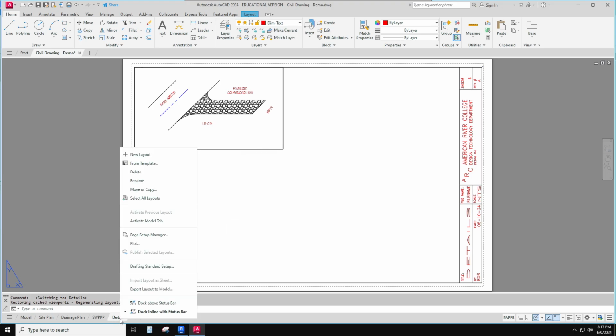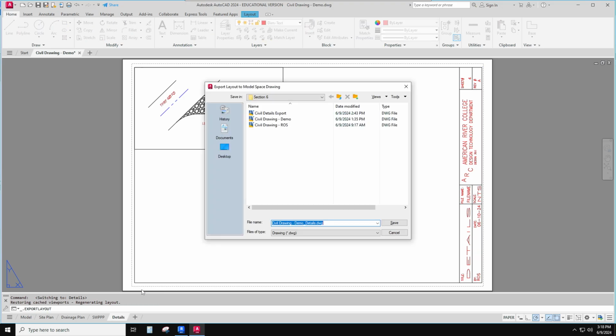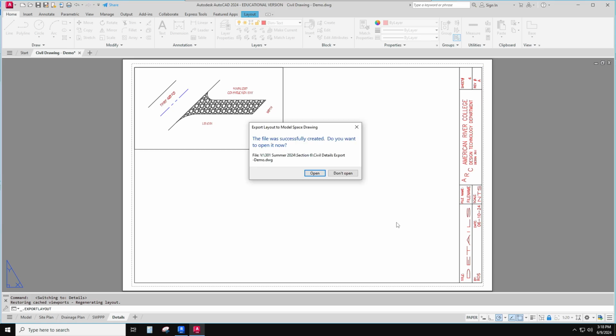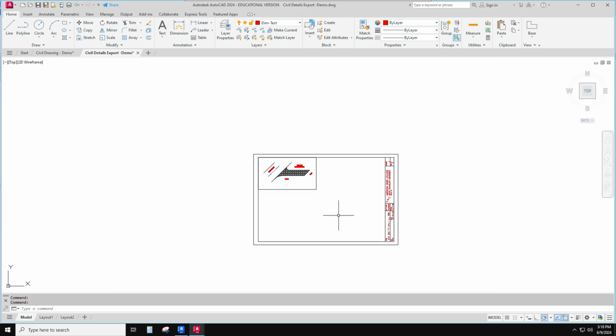Right click, export layout to model, and I'm going to go put it somewhere. So I've already got one, it's called Civil Details Export. So I'm just going to put the term demo after this one. So it's going to send this to it. Here we go. And there it is. That's so cool. But it's in the model now.